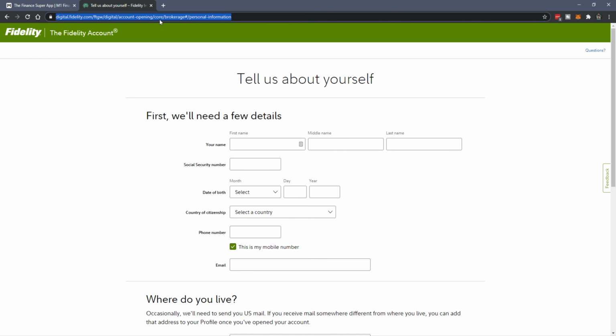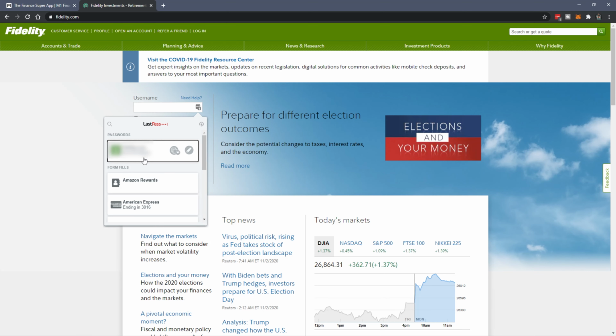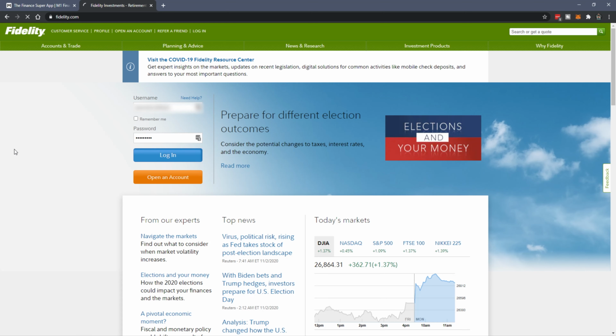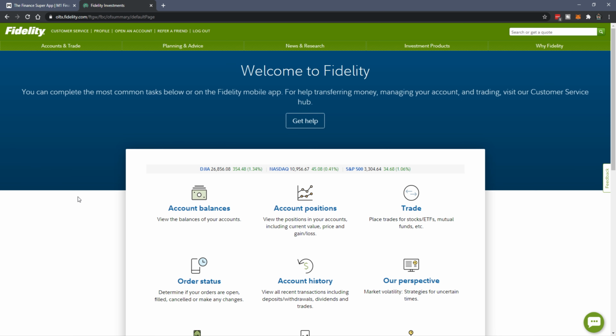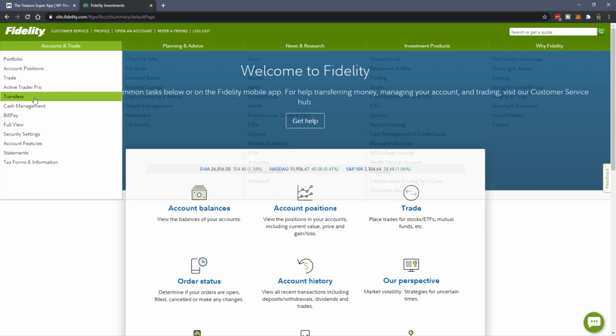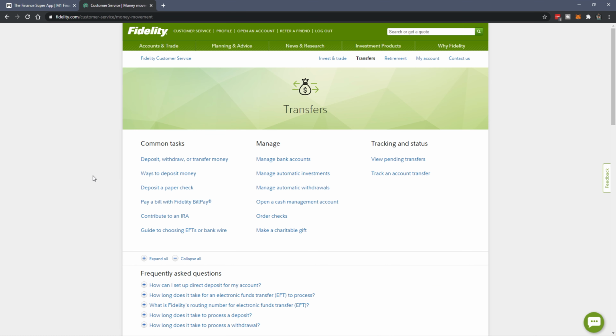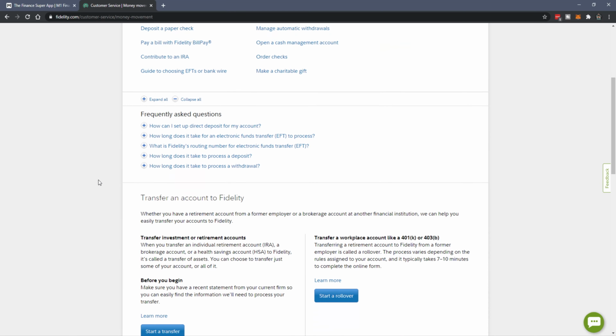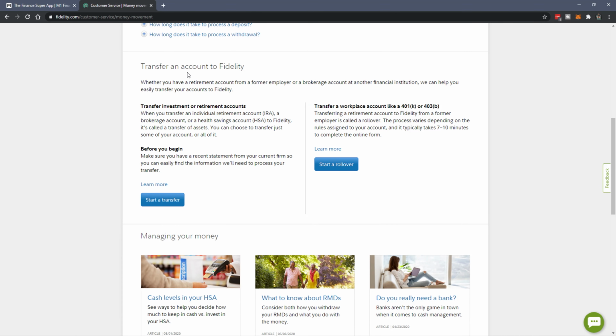All right, so let's go back to fidelity.com. This time we'll log into our account. Then if you go to Accounts and Trade at the top, you'll see there's Transfers. So you can just click Transfers. This shows the most common transfer tasks, like ways to deposit money into the account. But if you scroll down, it shows you that you can transfer an account to Fidelity. It gives you a little bit of information about that, and then you can start a transfer.